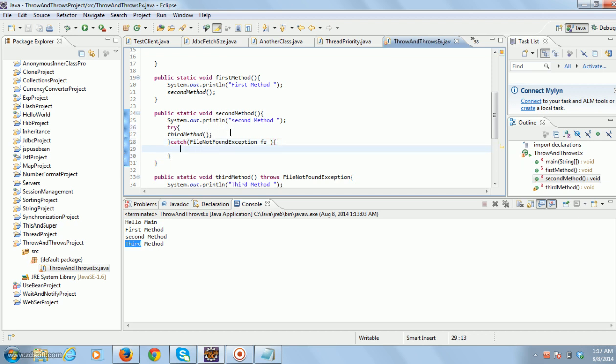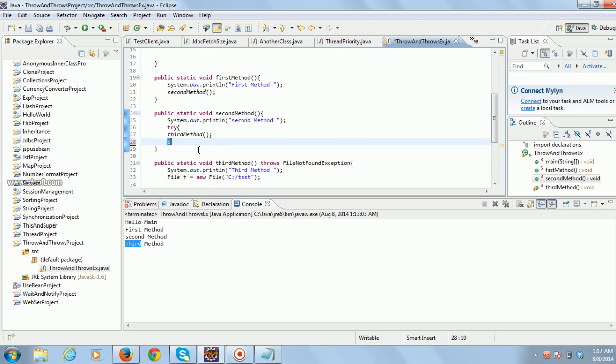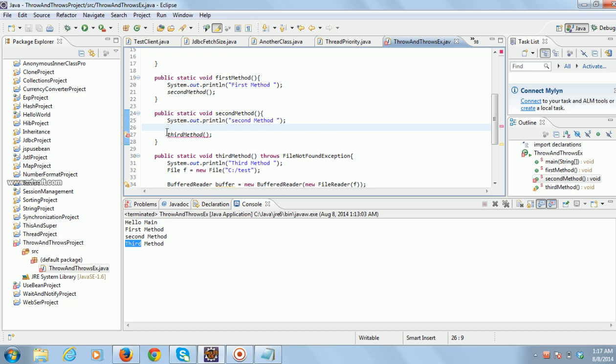Can you see the error is gone? Or if you don't want to handle it, if you remove try catch, the compiler is saying that the exception is not handled. So if even this method also doesn't want to handle it, then declare throws FileNotFoundException. That means the method which called the second method, who called this second method? The first method. So this error will reach the first method. So it has to add a try catch block, or it has to declare throws FileNotFoundException.